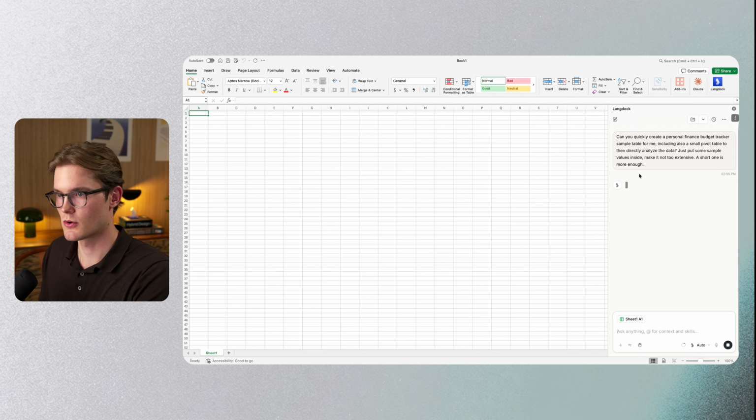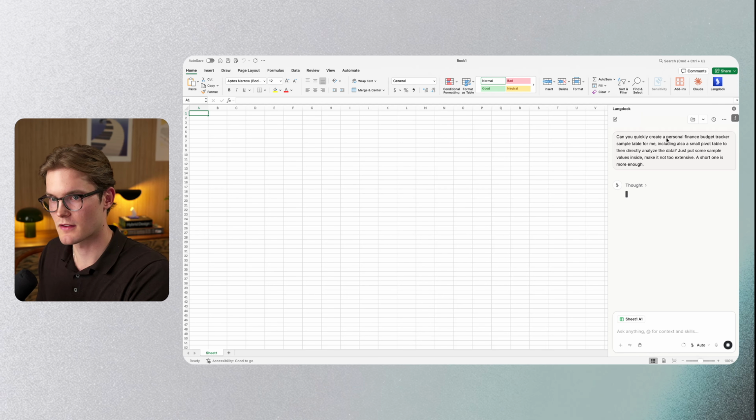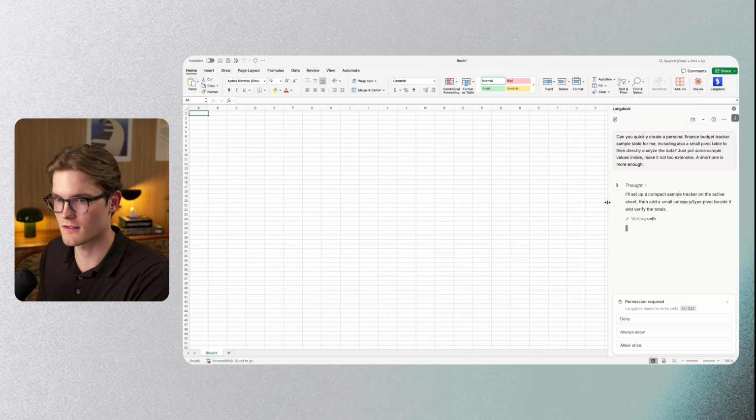So now in this case, while this is running, I'll come back to it in a second and explain what happened. But basically Langdock can also interact directly with Excel, which is nice. Then you can also update your formulas, work and change things, create pivot tables, diagrams, charts, all of that directly from here.